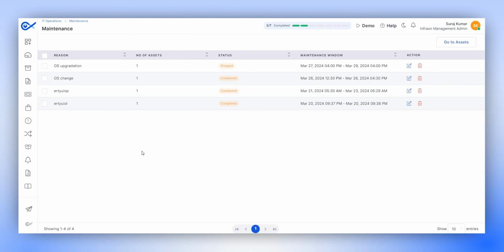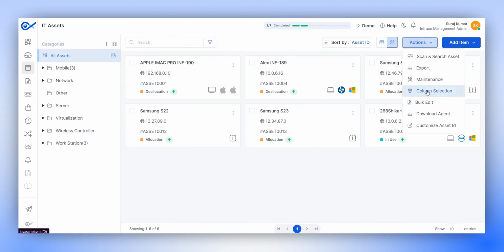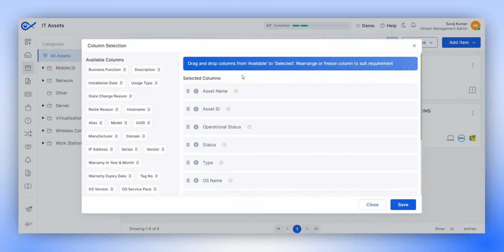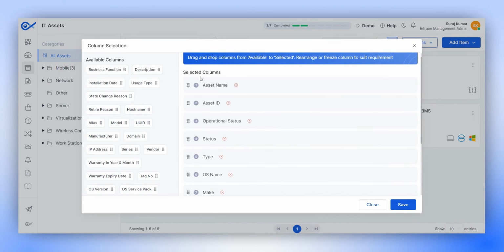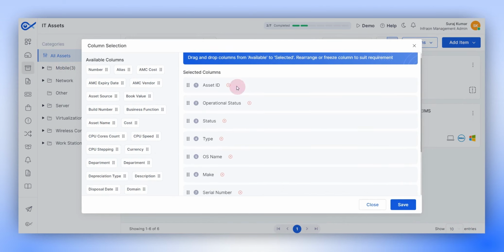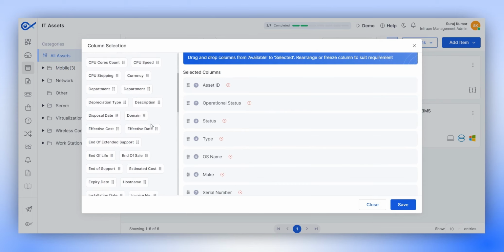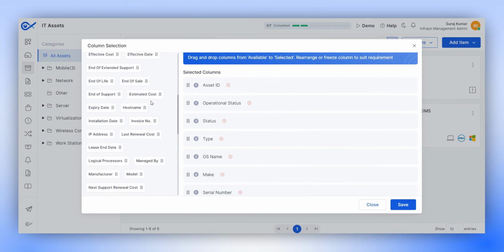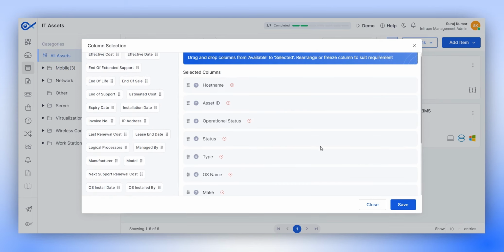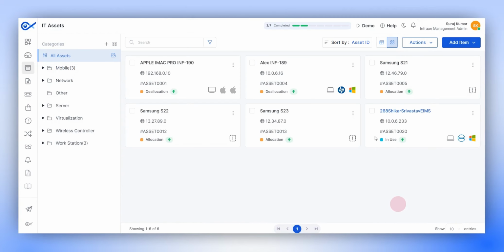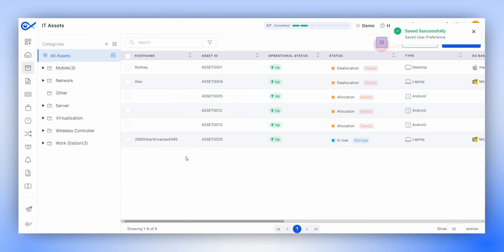Then, there is a Column Selection tab. Users can choose the information that needs to be displayed on the asset page in the column selection. To add or remove columns, simply click on the cross option to remove a column. To add a selection, drag and drop it from the column selection. Once done, click on Save to apply the changes. The grid view will now reflect the selections just made.